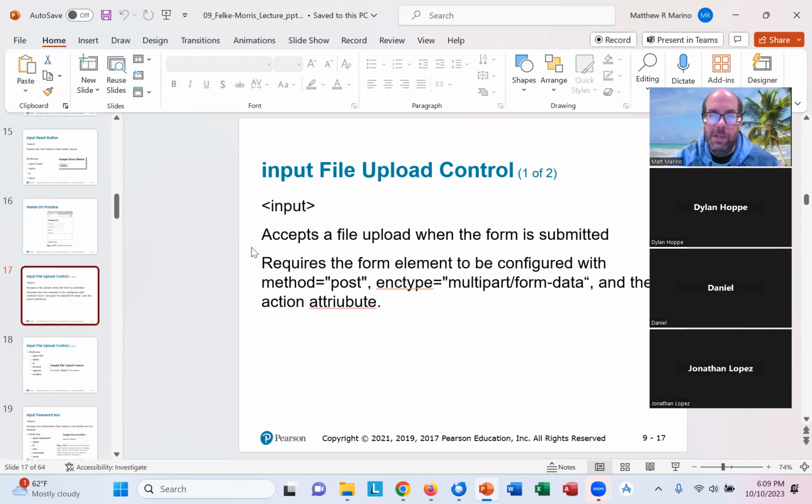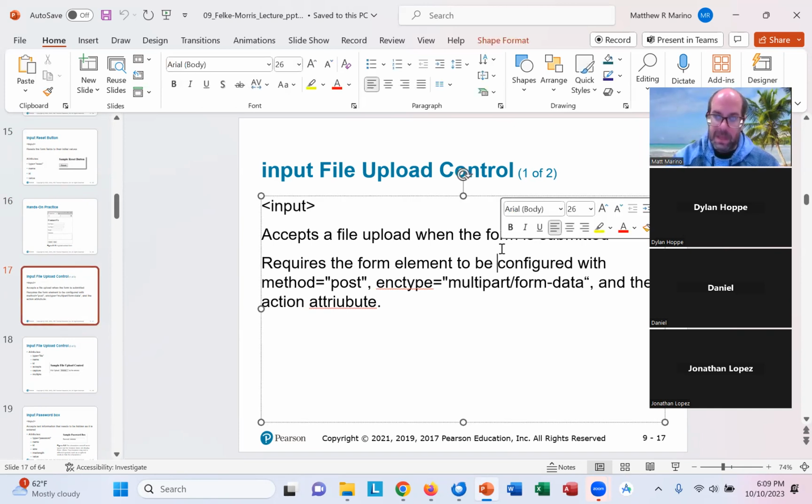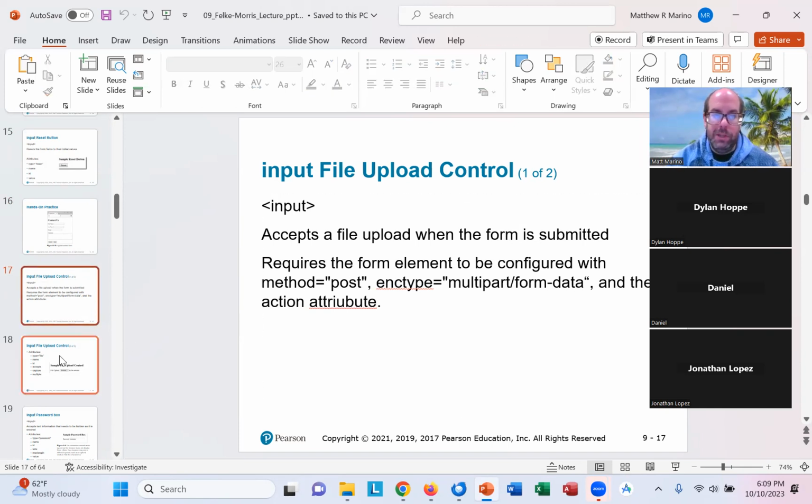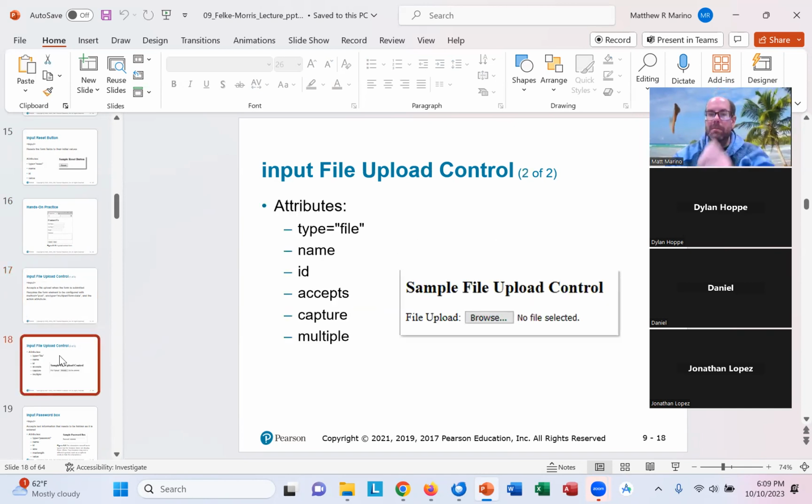You could even use the input to accept file uploads. So if you wanted to upload a file onto a web page, you would click that input button. It would ask you basically to search for your file to upload. You'd select it and be able to push that file onto the server.